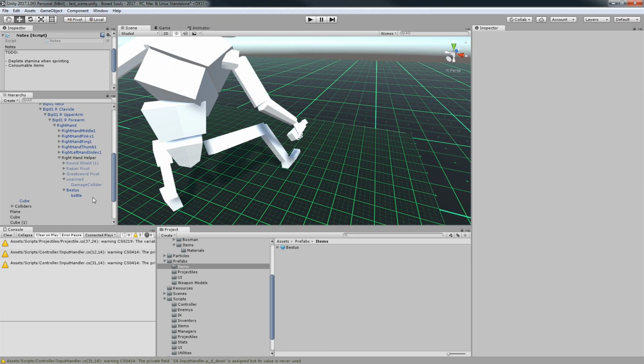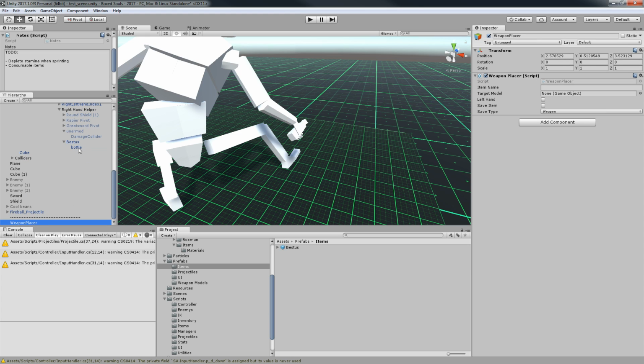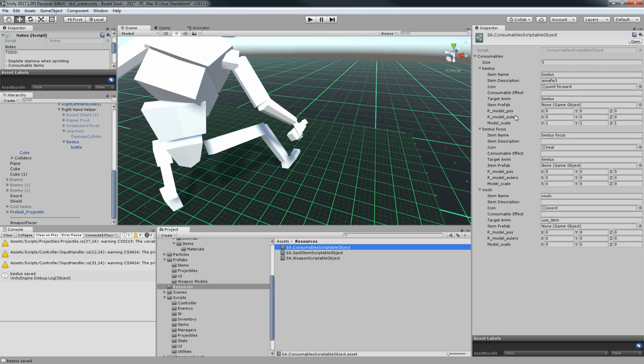Okay, and on my weapon placer, I'm going to take the model. I'm going to write Bestus. I'm going to change this to item and then hit save item. Okay, we have saved our item, and you can see that it basically saved the scale, but because it was at 0, 0, 0, the model scale is basically the only thing that was changed.